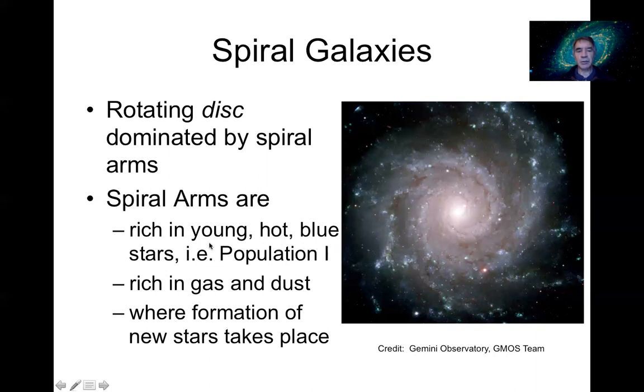And to use the terminology that we introduced recently, these would be referred to as population 1 stars.